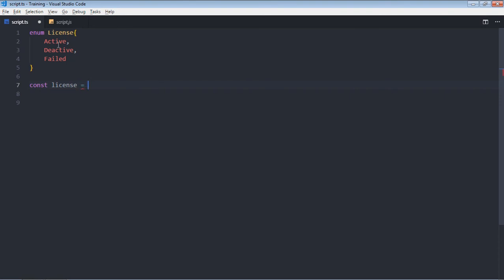If I want to get the numerical value of this active, I have to make use of license dot active. So it always starts from 0. That will be 1, that will be 2, like we have in the case of arrays. Put console log here and license. Save it, and this is the output. If I want to get the value, which is basically active, then I have to pass the numerical value here, also known as index. Save it, and you will get active.